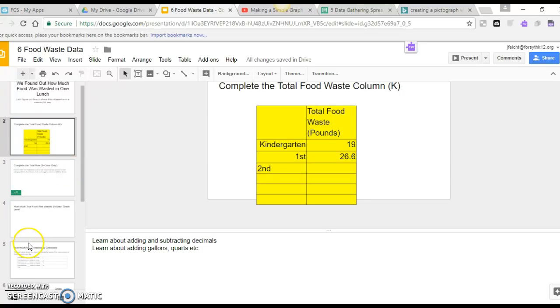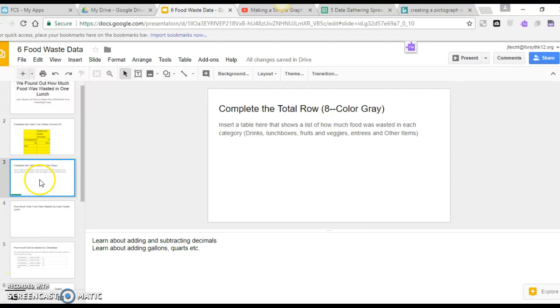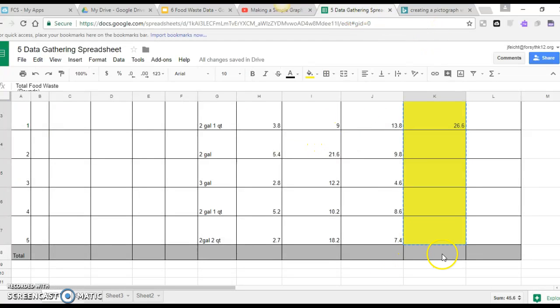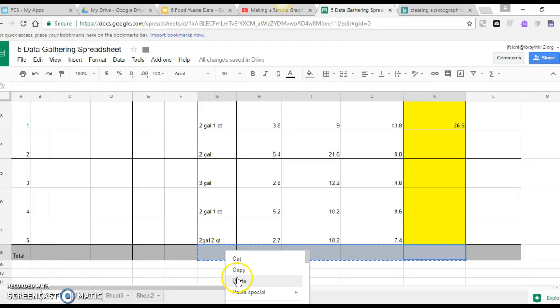nice little chart. Now, if you look at slide 3, you're going to do the same thing, except this time you're going to be doing row 8 because you want the total waste not by grade level, but by lunches, fruits, and veggies, and entrees and others. So you would go back over. I don't have mine done, but you would go ahead and highlight each of those things that you want, copy them, Control C or right click and copy.